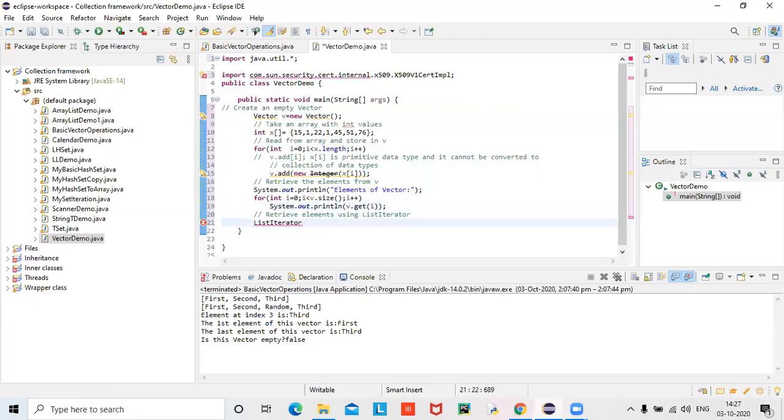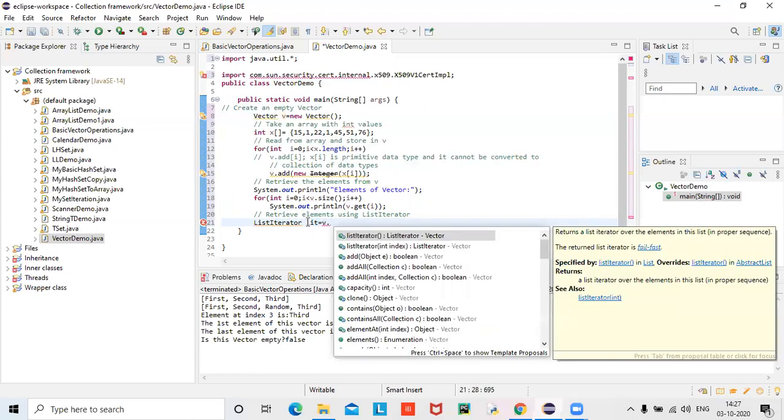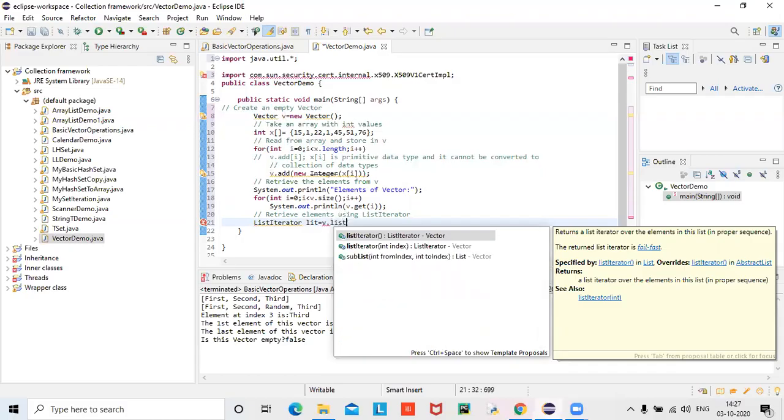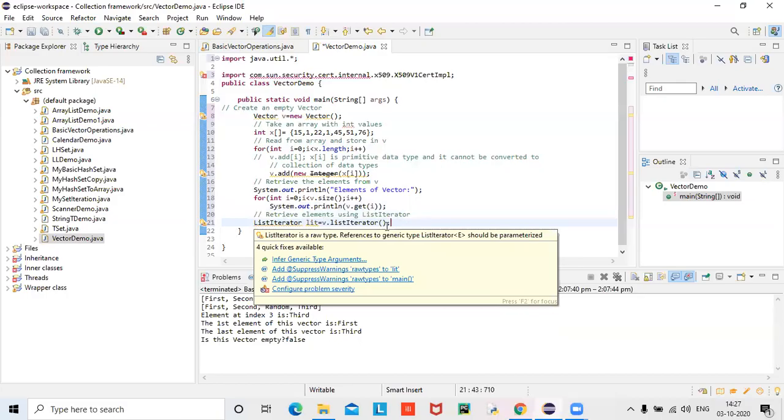ListIterator lit is equal to v dot, that method. Whenever you get an interface, the same method will also be there. ListIterator is the method. See the difference between that and this. You can easily identify the difference, right? The left hand side one is the interface, the right hand side one is the method.